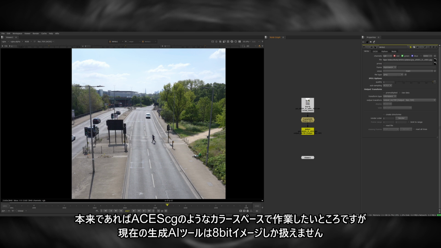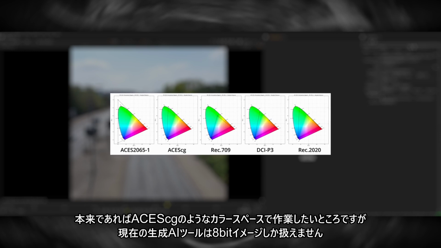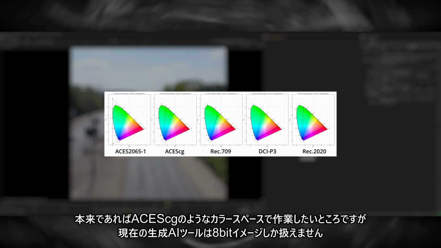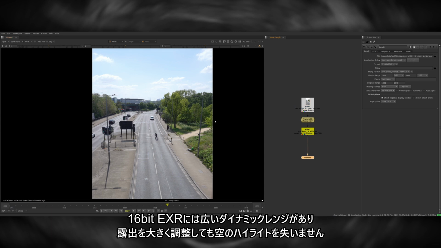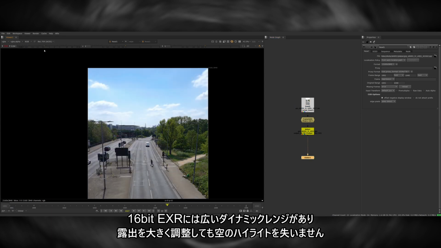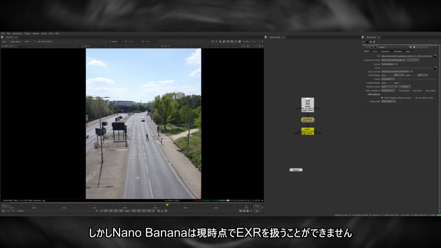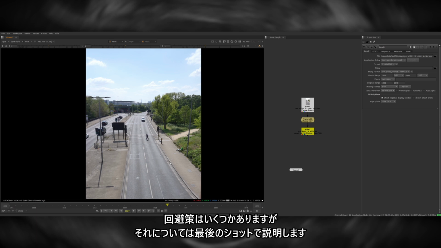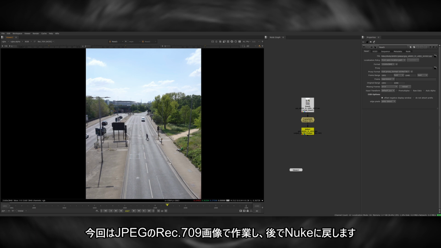Normally you'd want to work in something larger like ACES CG, but a limitation of generative tools currently is they can only work with 8-bit images, whereas my lovely 16-bit EXR that I have here has a lot more dynamic range, so I can pull the exposure around and not lose all the highlights in the sky. But tools like Nano Banana can't currently use EXRs. There's some ways around this, which I'll talk about towards the end in the final shot. But for now, we're just going to work in Rec 709 on JPEGs and then bring it back in.